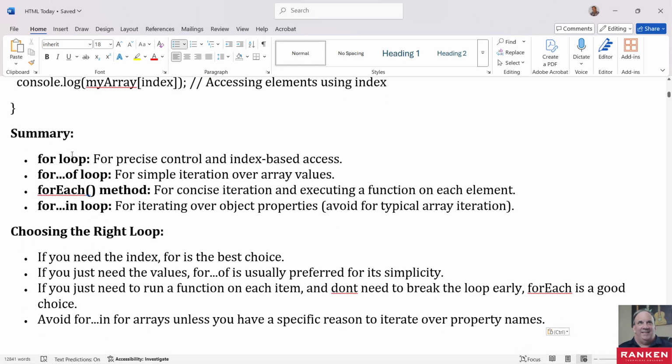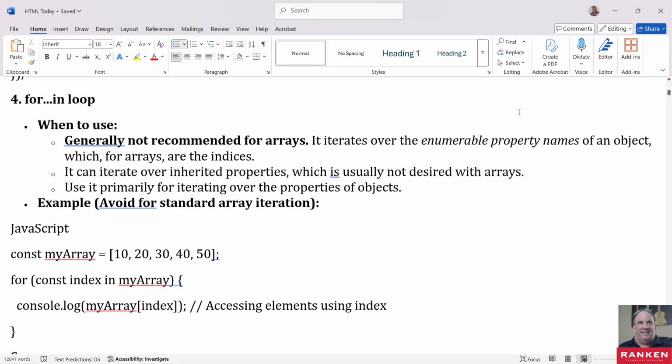So, in summary, the for loop is for precise control, the for of loop for simple iterations over array values, the forEach method for concise iteration and executing a function on each element, and the for in loop usually for iterating over object properties. Try to avoid it for array iterations. Okay.